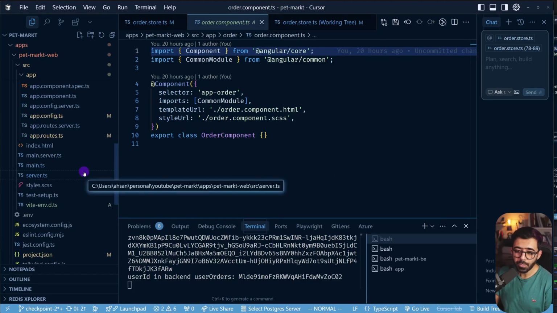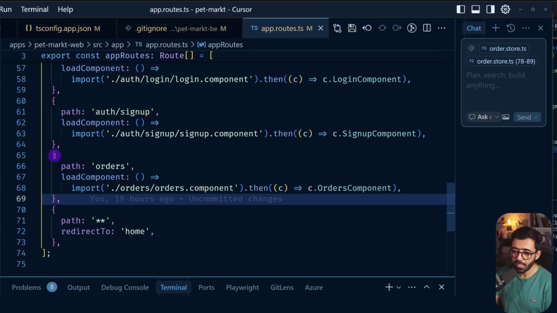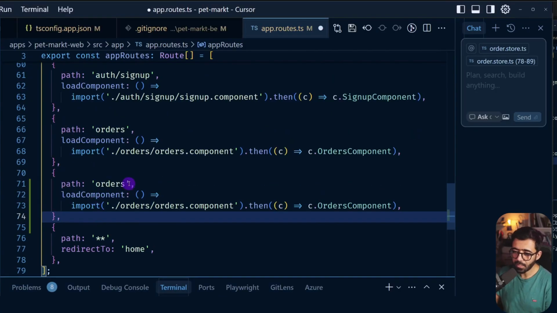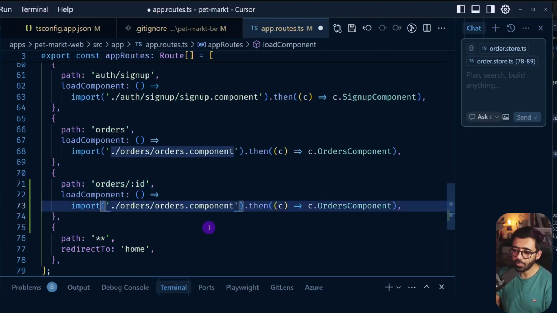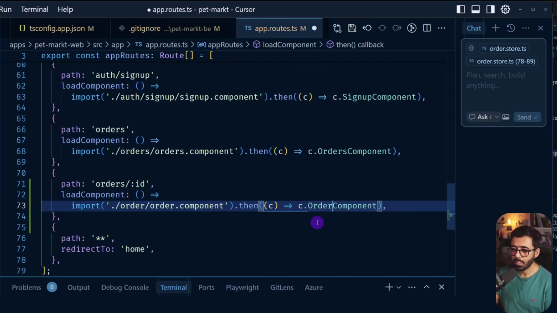So what I'm going to do is I'm going to go to app.routes.ts here, and I'm just going to copy this and paste it here. And this should be orders slash, and here we can say ID just like this. And then here we are going to say order component. Here it should be order, and this should be order component just like this. Now let's quickly save this.